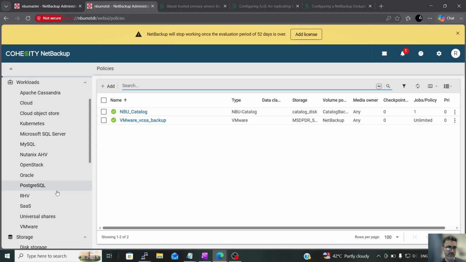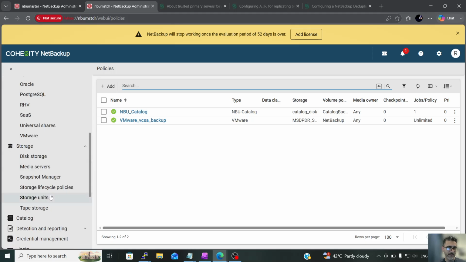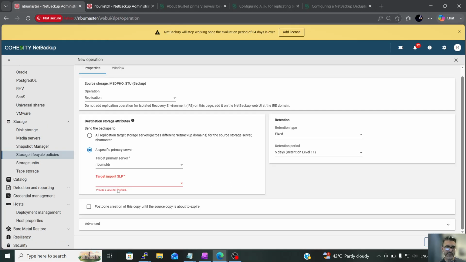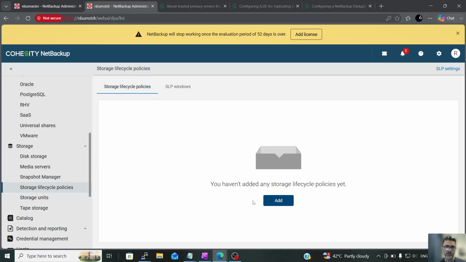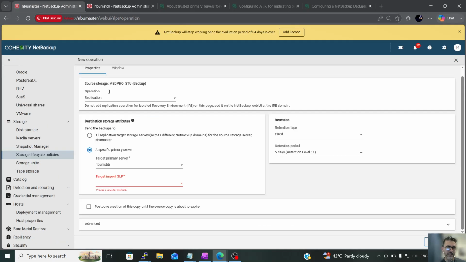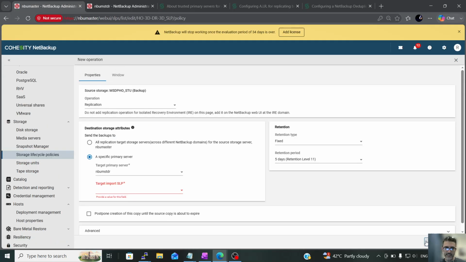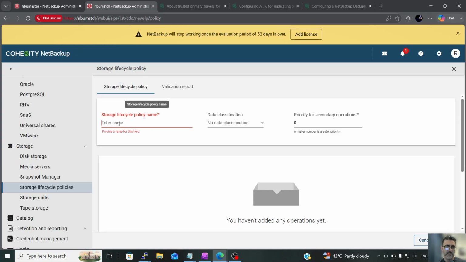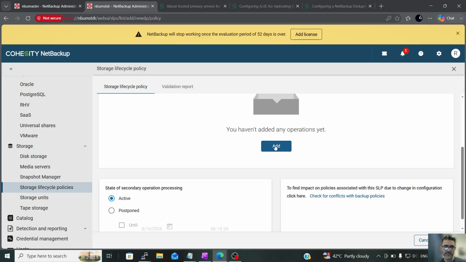Let me go to SLP over here. Okay, we don't have any SLP. So it's saying that there is no import SLP available in this primary server. So what I will do, I will create one SLP. Let me cancel this one. Let me copy this one. The name, you can put any name. Okay, I'm gonna mention this import SLP. I'm just putting it because it will be easier.